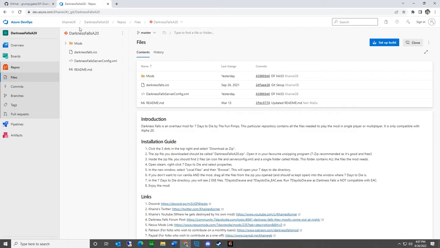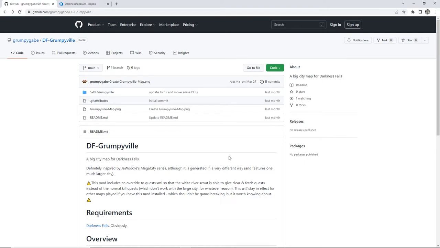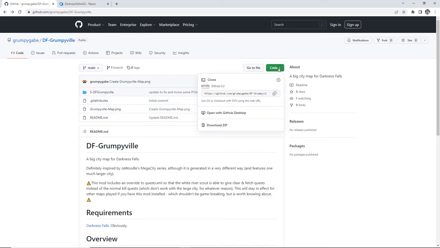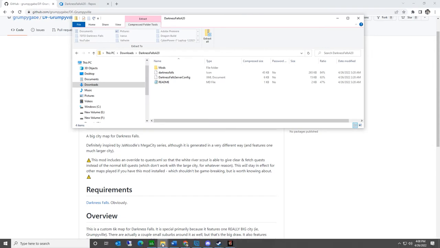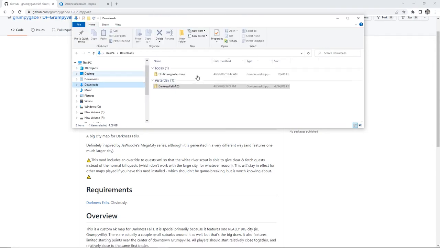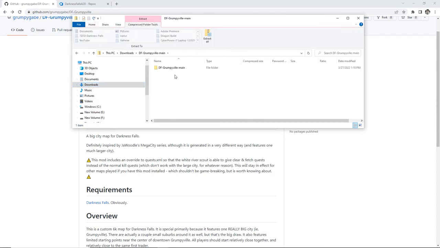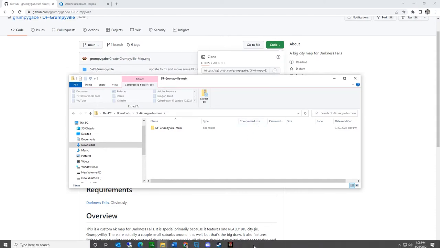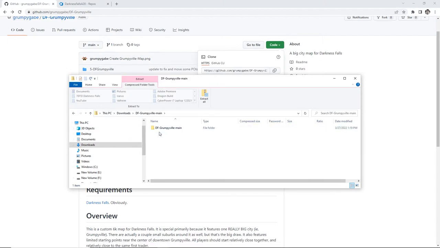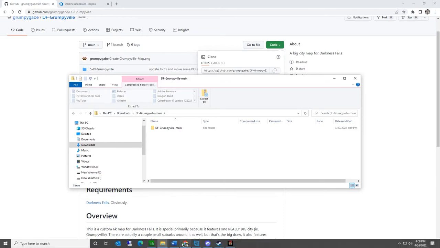When you click on that, you'll end up over here, the DF GrumpyVille map. You'll get this off of the GitHub. Again, you can just use the drop down on the code button and download the zip. When you get it, bring that back up in my downloads again. It's going to come out as DF GrumpyVille-main. You're going to have to rename it to 5-DF GrumpyVille. If you don't do that, it won't load correctly when you start up your Darkness Falls mod. So go ahead and rename that and drop it into the same mod folder we just had open.